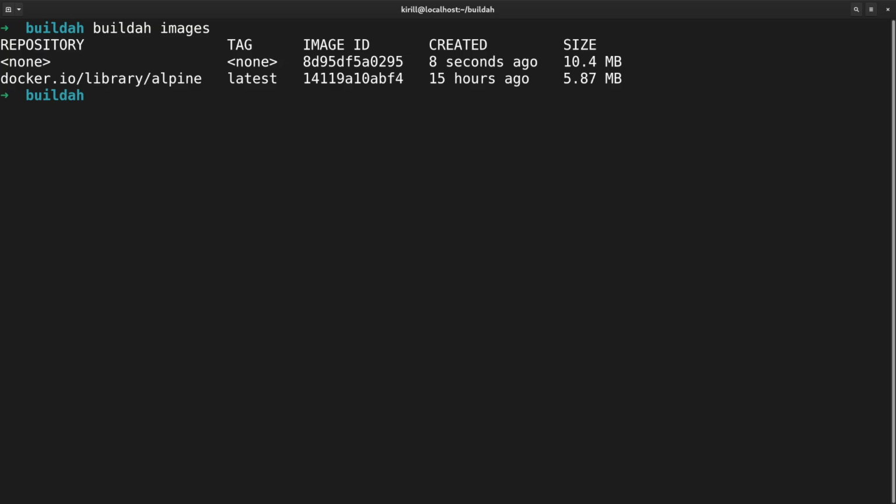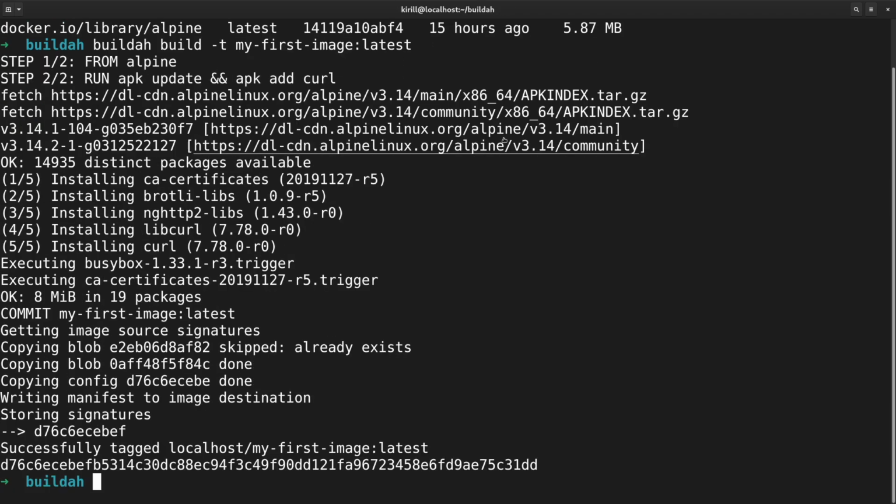You will see that our new image has no tag or name. We could run Buildah build -t my-first-image:latest, and then the image will have a name and a tag.